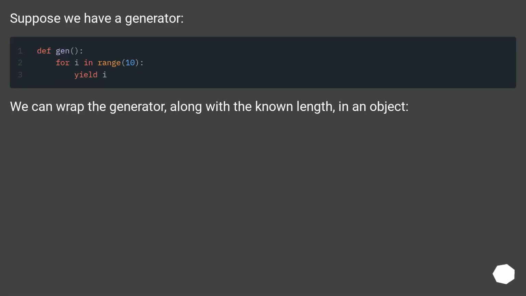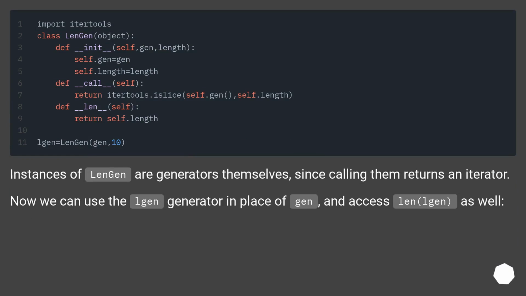Suppose we have a generator. We can wrap the generator, along with a known length, in an object. Instances of len are generators themselves, since calling them returns an iterator. Now we can use the len generator in place of gen, and access len login as well.